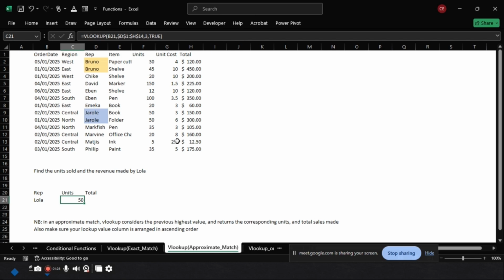So now when you have a data set like this and you are looking for a value that is not there, first of all, your lookup value, go and sort it.